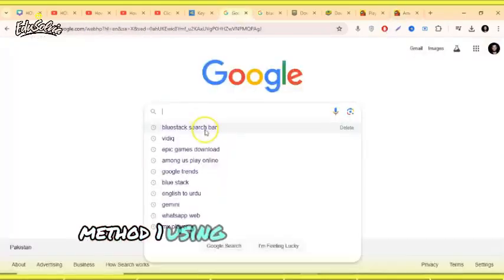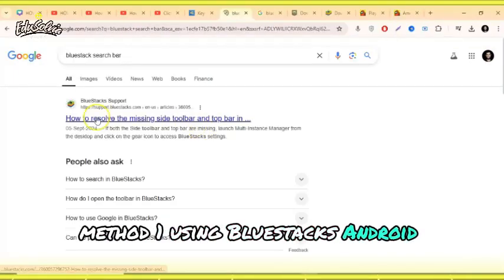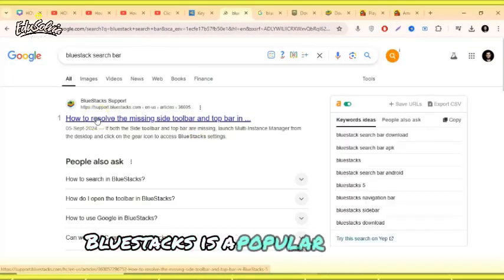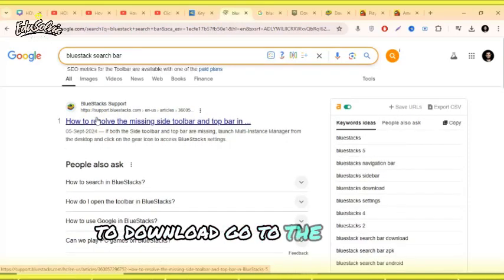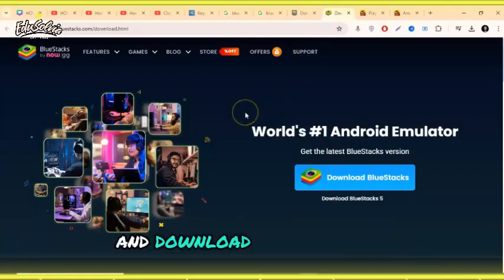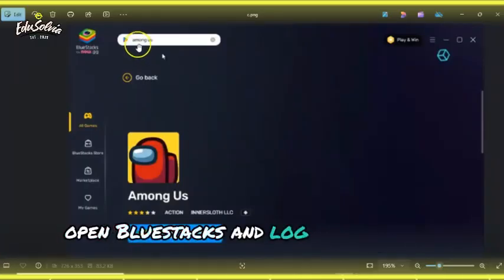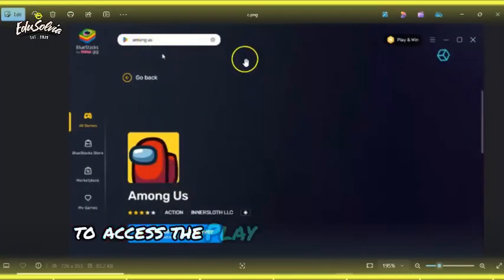Method 1. Using BlueStacks, an Android emulator. BlueStacks is a popular emulator that allows you to play mobile games on your PC. To download, go to the official BlueStacks website and download the emulator. Install BlueStacks on your PC. Log into Google Play Store: open BlueStacks and log in with your Google account to access the Play Store.